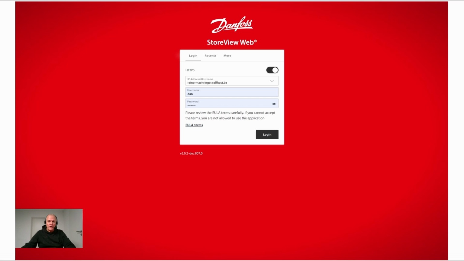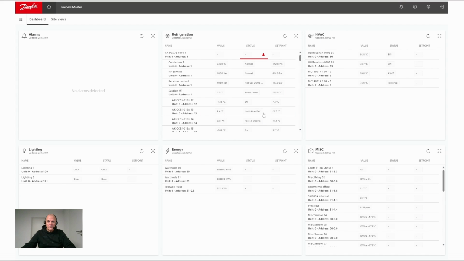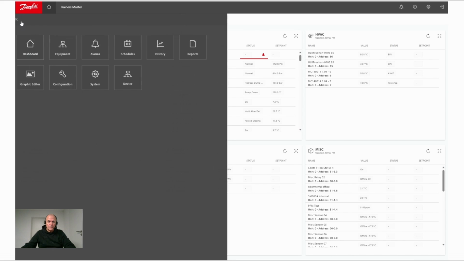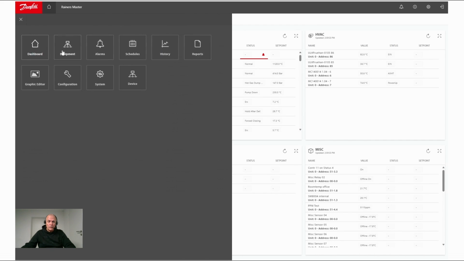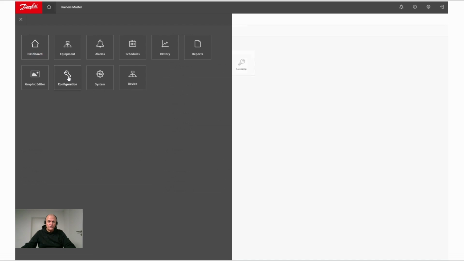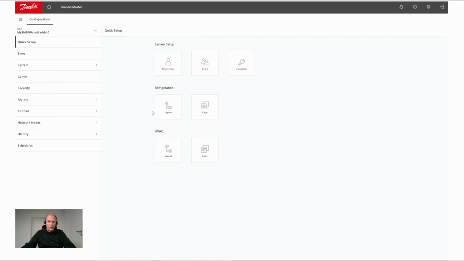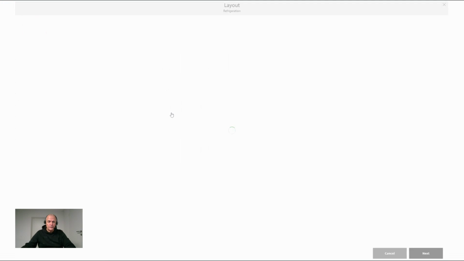How to use the layout wizard in combination with StoreView Web. Start StoreView Web and dial into your site. On the upper left, we have the menu. One section in the menu is configuration, and here you will find the layout refrigeration wizard.